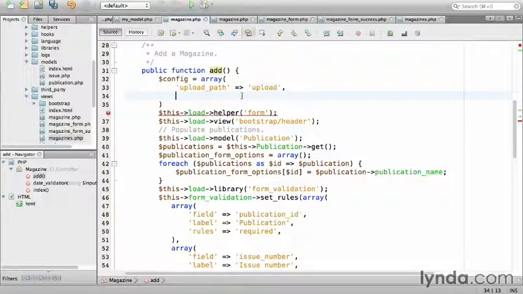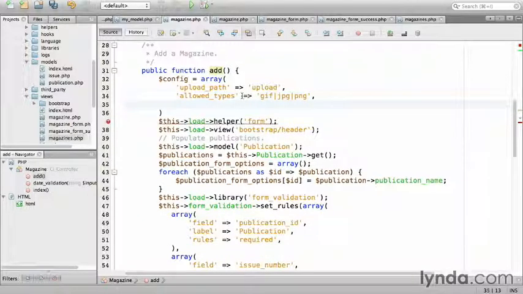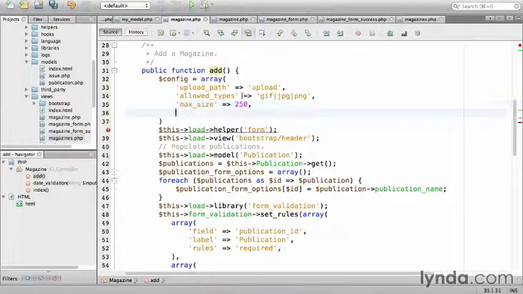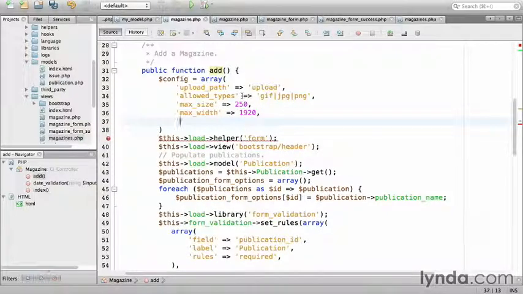Next, specify the allowed file extension types. allowed_types. We'll set that to GIF, JPG, and PNG. Then the maximum file size in kilobytes. max_size. We'll set it to 250. The maximum width in pixels. max_width, 1920. And maximum height. max_height. And we'll set that to 1080.